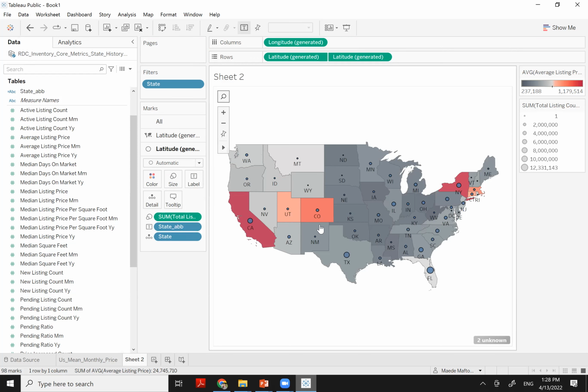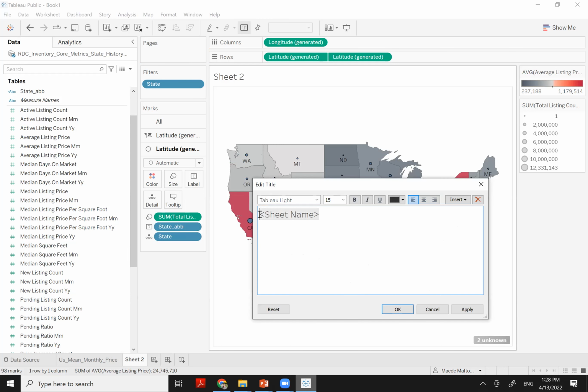So you now see it is uppercase. So this is it. So let's change the title. The title should be average listing price and total listings, because we are representing both of them on the map.